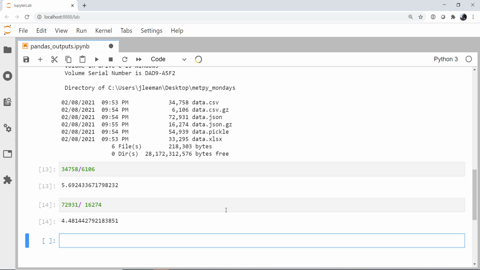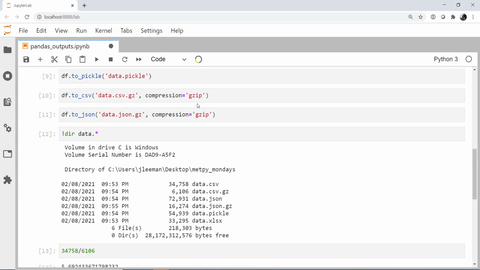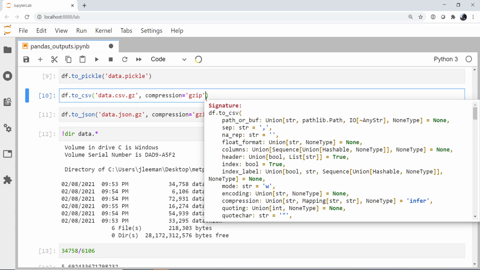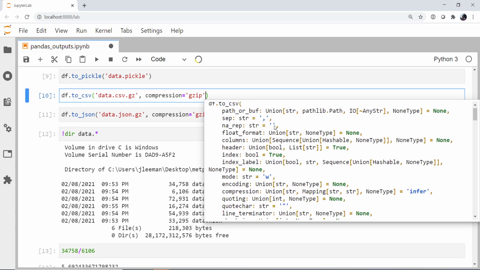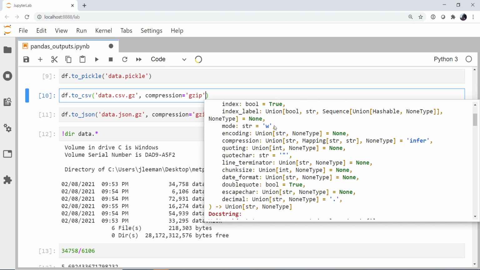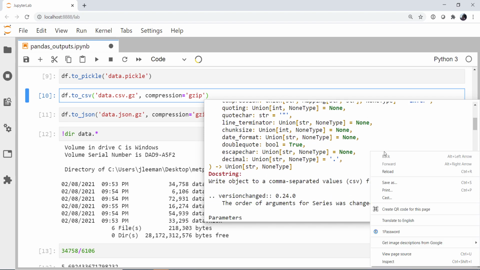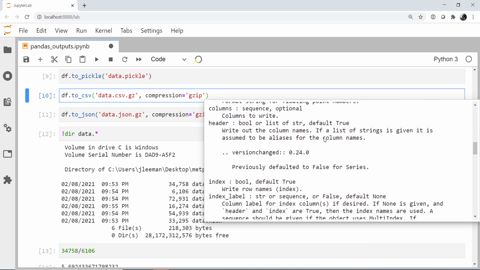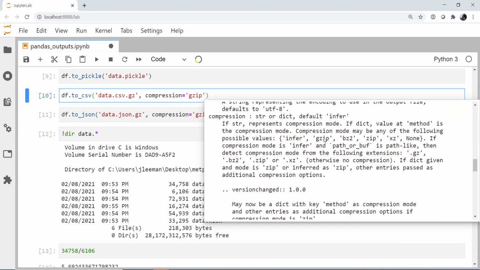Again, this is a really simple tip, and there are different types of compression that you can find in the documentation. Of course, so if you just go up into the function and do a Shift Tab and go down to compression, you can read more in the detailed doc string. So we can infer gzip, bz2, zip, or xz.